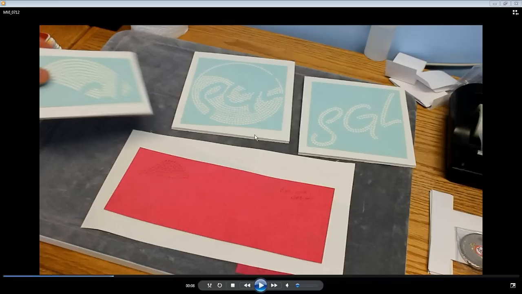One of the reasons why I don't like it nearly as much as the sticky flock, which is the stuff down below here, is that you can see for this SGL design, I have 3 separate templates, and I'm going to have to do each one of them separately. I can't lay one on top of the other on top of the other. Whereas with the sticky flock, I'll hit play again here.